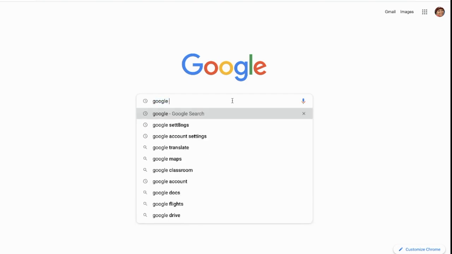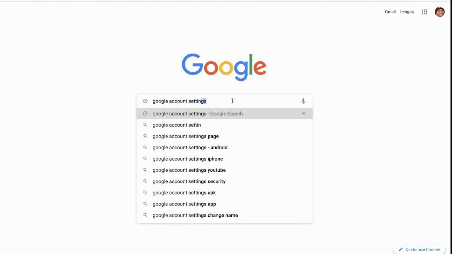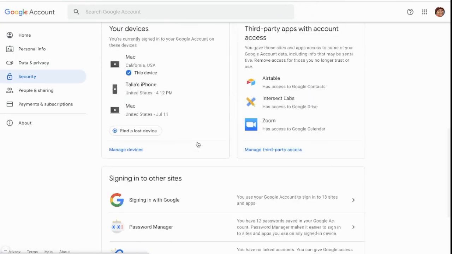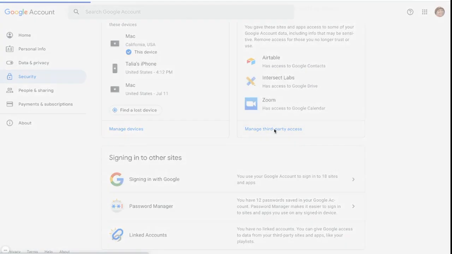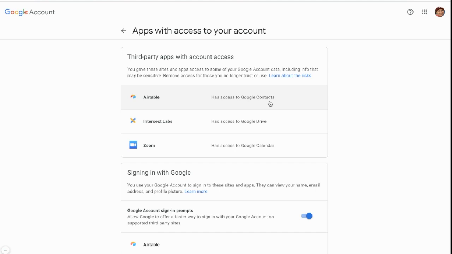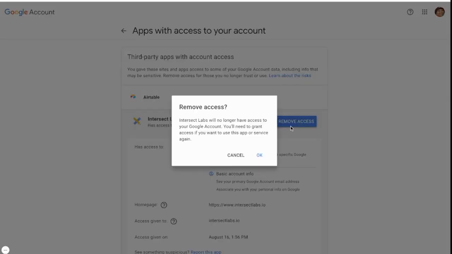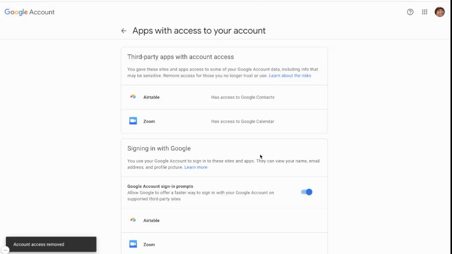After you delete the integration from Intersect, go into your Google account settings, Security, and Manage Third-Party Access. Here, you can edit or delete account access to outside apps. Under Intersect Labs, you can remove access. This isn't a huge deal. However, if you forget to do this step, then you'll run into issues later if you try to add the integration again to your Intersect account.